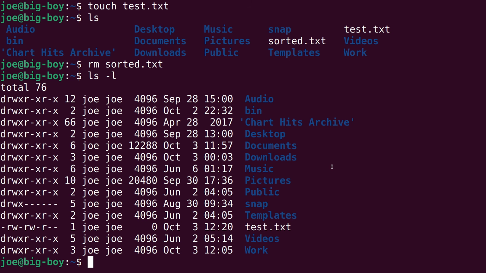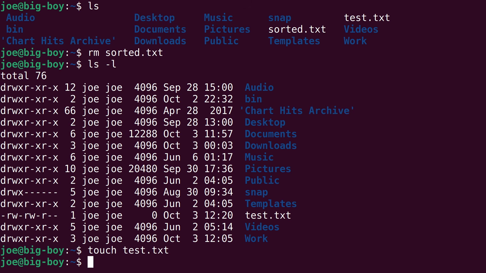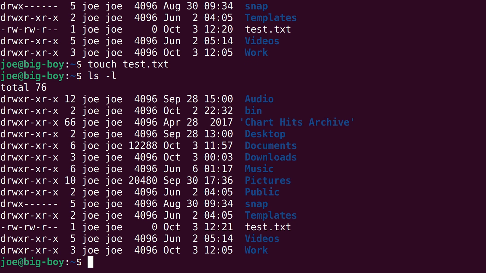So touch has another interesting thing that it can do. It can change the modified date of a file. So if we go back here and we touch this file again, watch what's going to happen when we list it again. Well, now see, it's 12:21 because I talked about a minute. So that's what touch does. Very basic little thing. We've created a file.